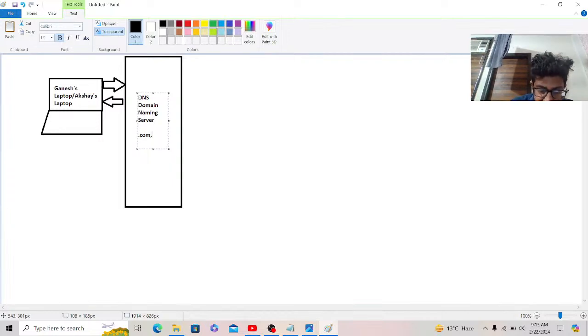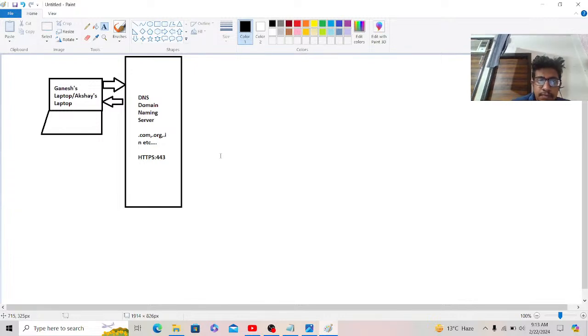It will read .com, .org, .in, etc. It is HTTPS 443. Okay. After this, we have hit the load balancer. This is request and response.